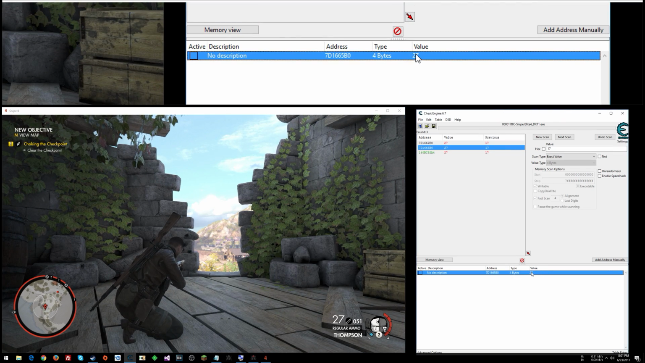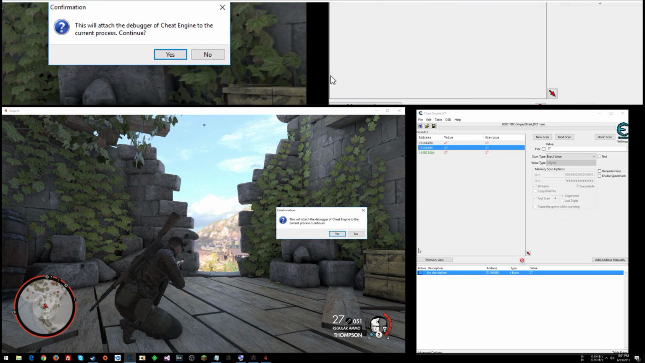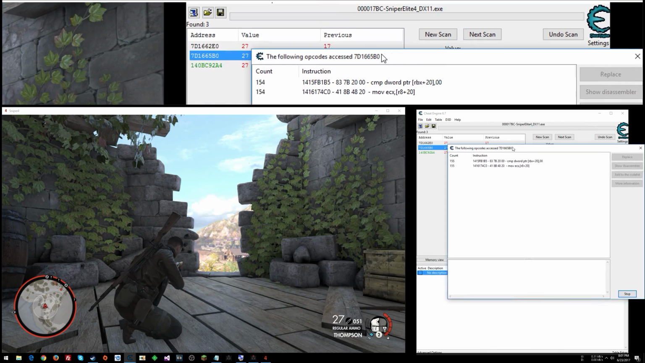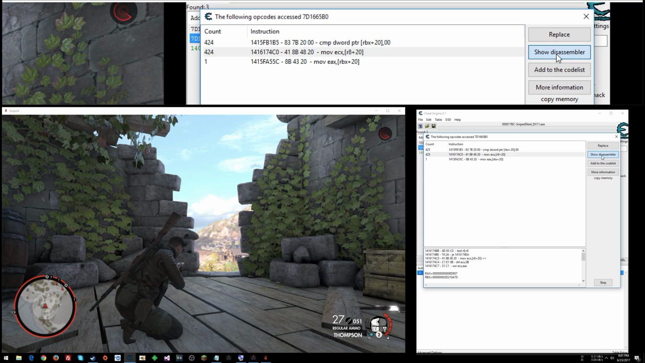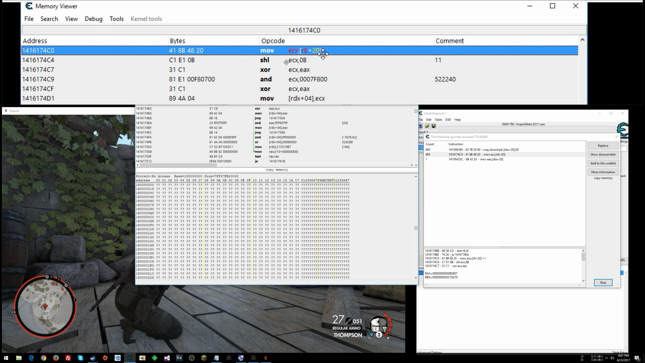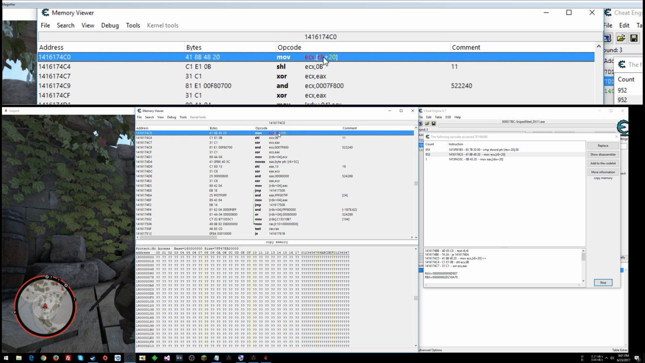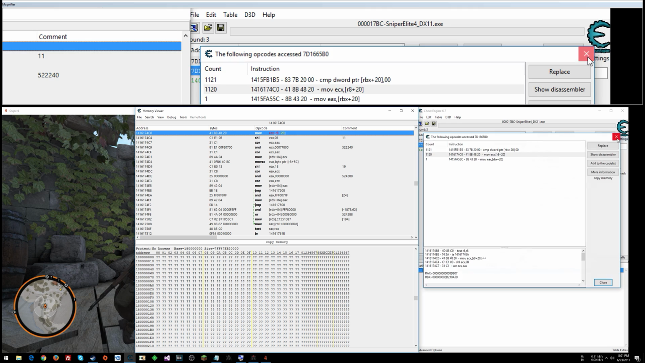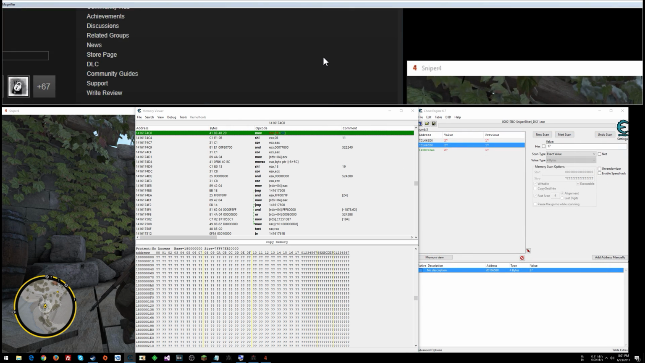And so now that we found ammo with this, what's pretty cool is this is a shared instruction. So we find out what accesses the address. And then that opened over here. All right, we could actually come into this, show disassembler, and let's see, with that instruction there, let's do this again. Okay. We could stop this, close it.